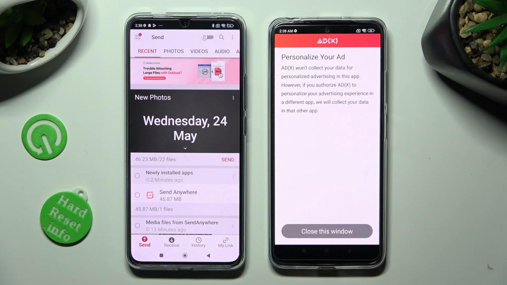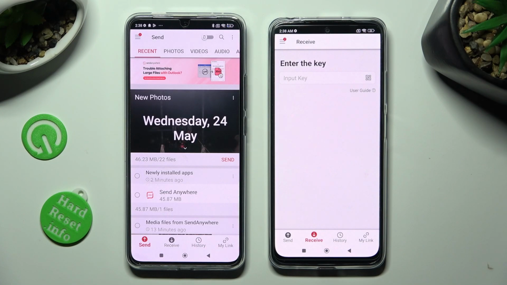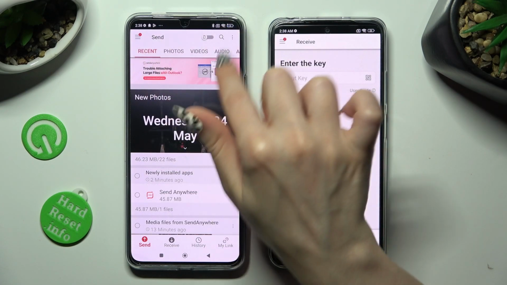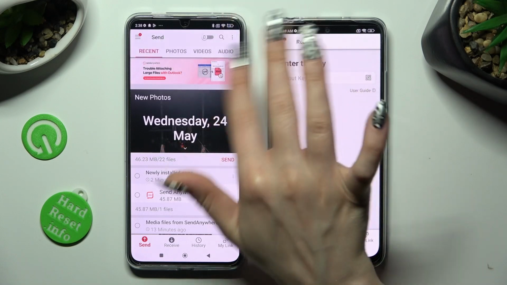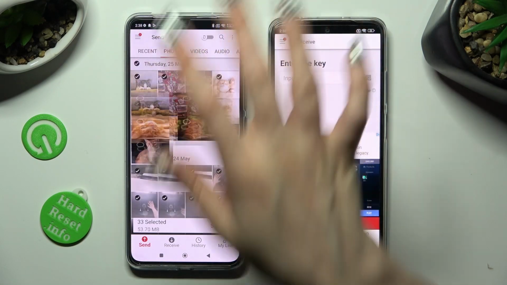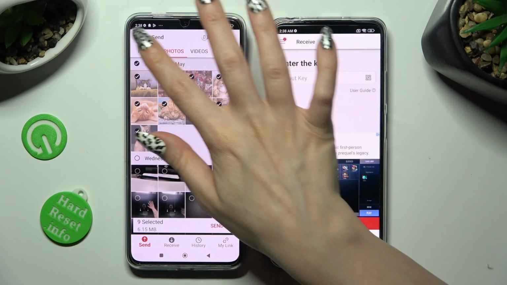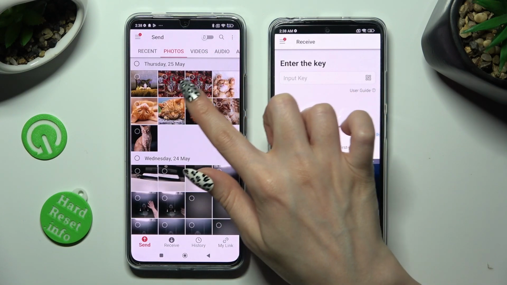Then select Close this window and go back to POCO F5 Pro. You can finally tap on all of those categories located at the top. Then from those categories, choose all of your files that you want to transfer. When you're ready, click on Send next to Selected at the bottom to continue. I will go with this one picture.